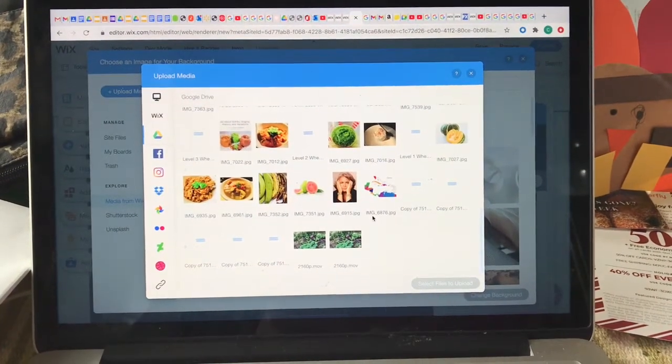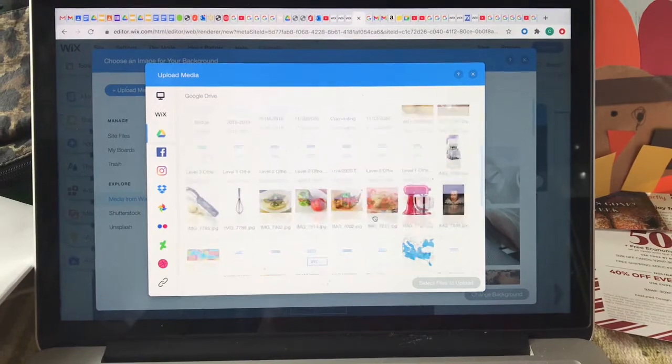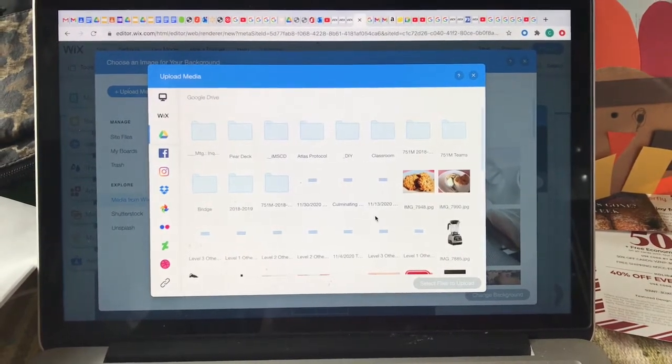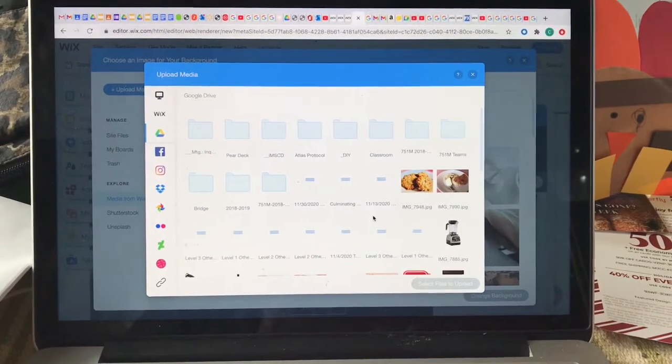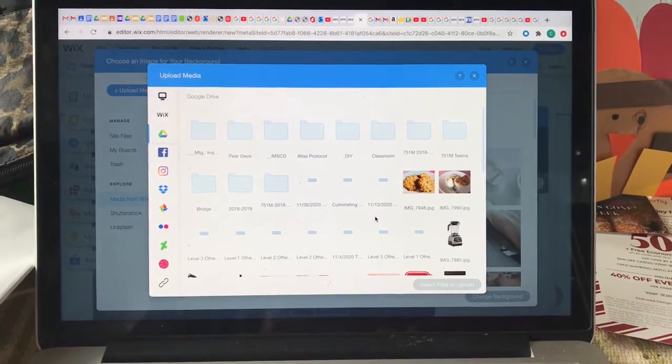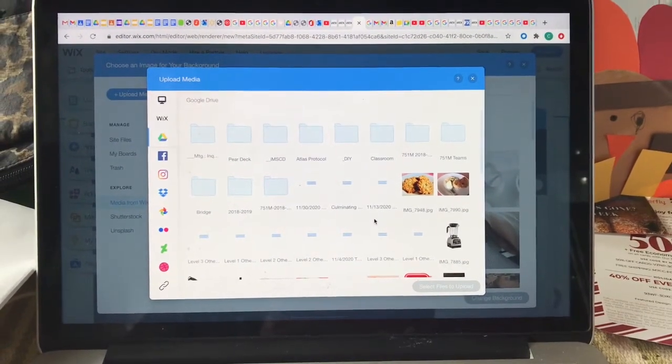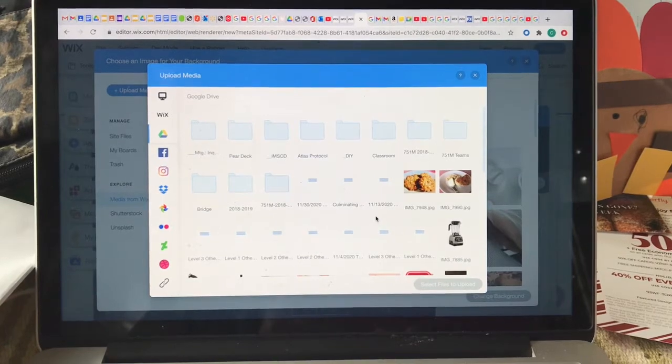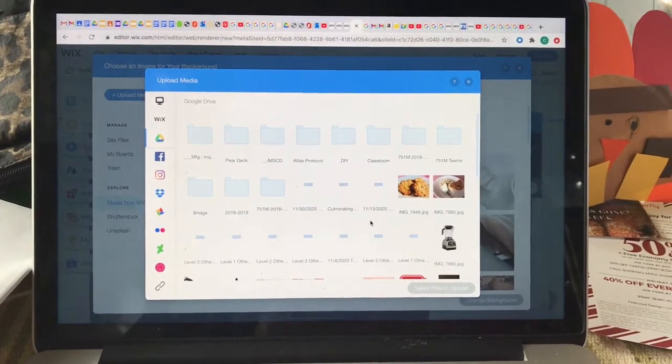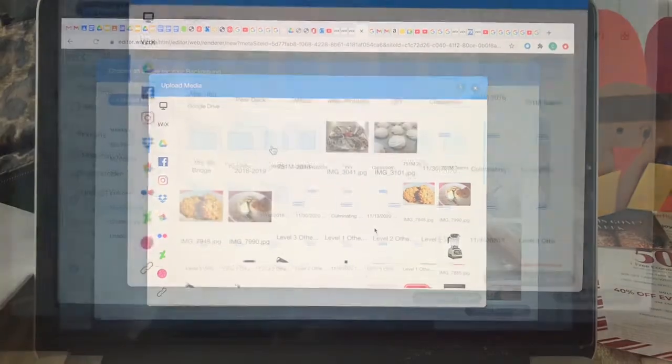All right, unfortunately it doesn't seem like those photos that I uploaded 2 years ago are in here anymore. So I'm going to have to go back into my phone and upload those pictures to the Google Drive. And I'll do that in a minute and come back.